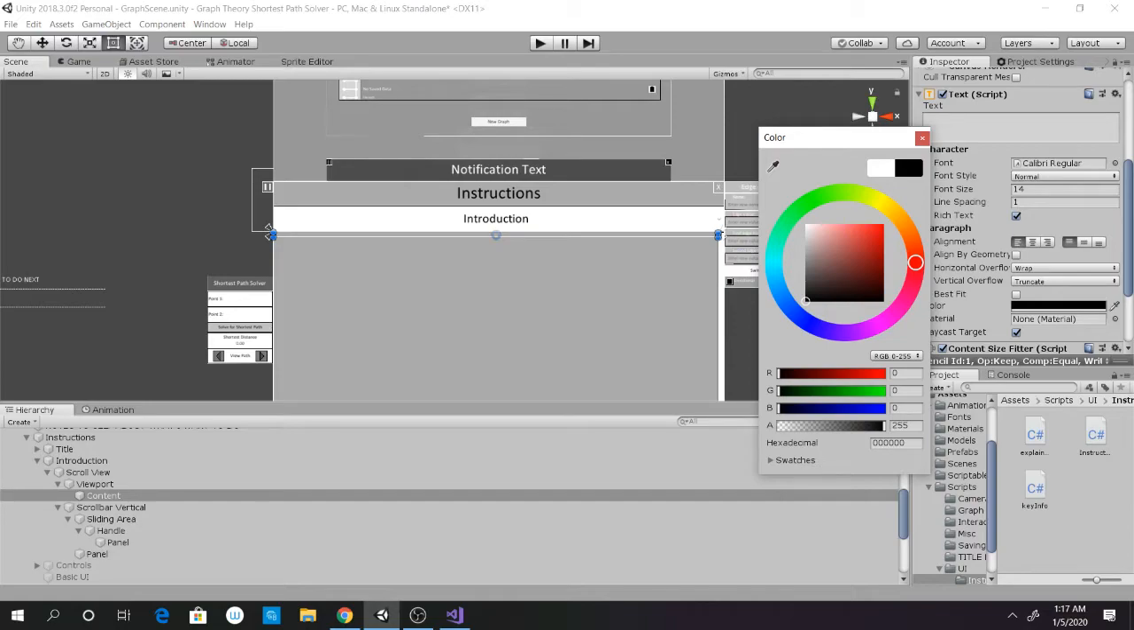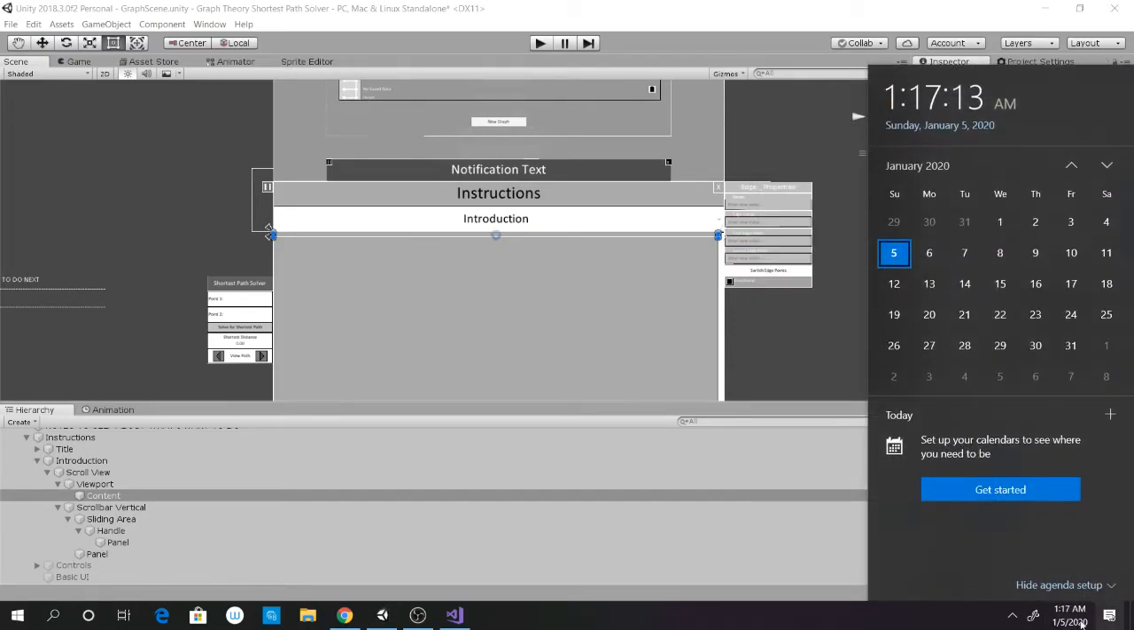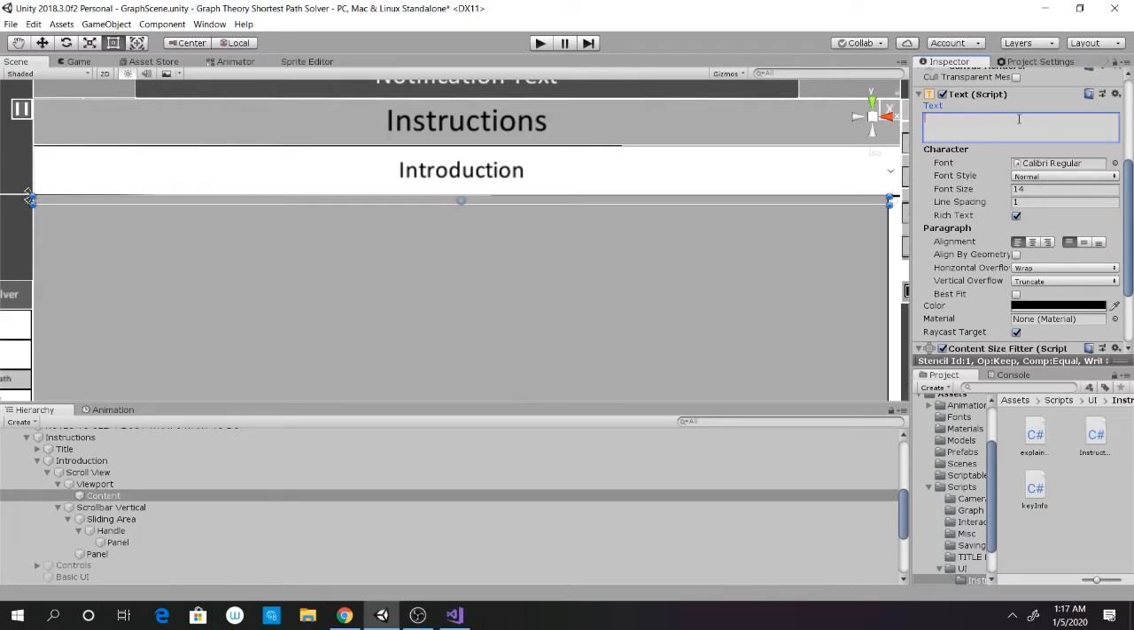OBS, please stop. You dropped 3% of your frames. Jeez.